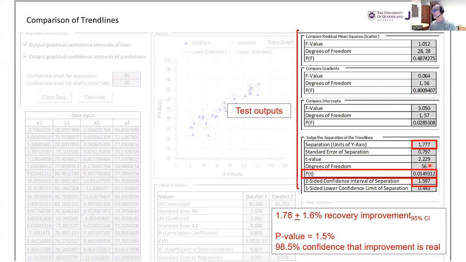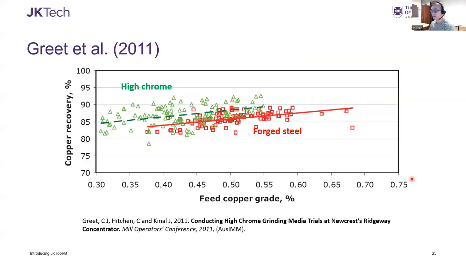Another important output is the error bar, or the confidence interval on the 1.8% improvement, which is plus or minus 1.6% shown here. So it's a very useful tool, and if you're familiar with the minerals processing literature, you'll see it used in many instances.